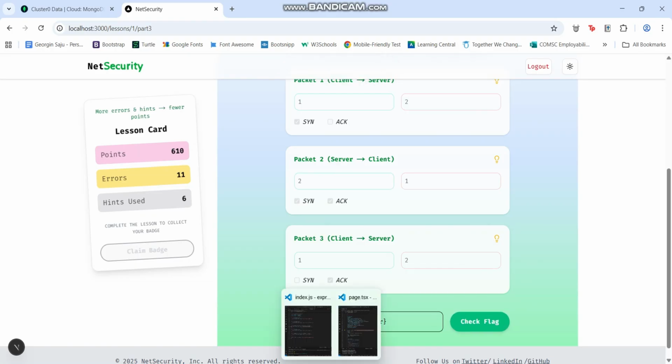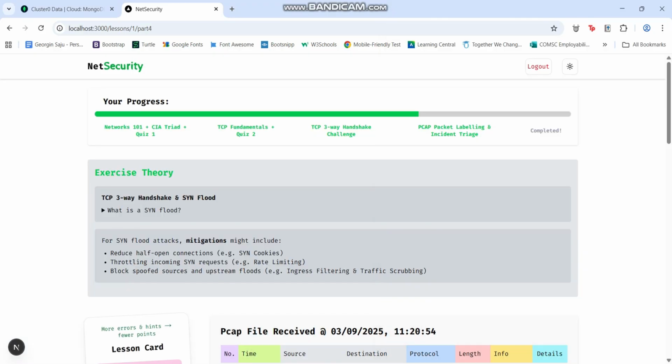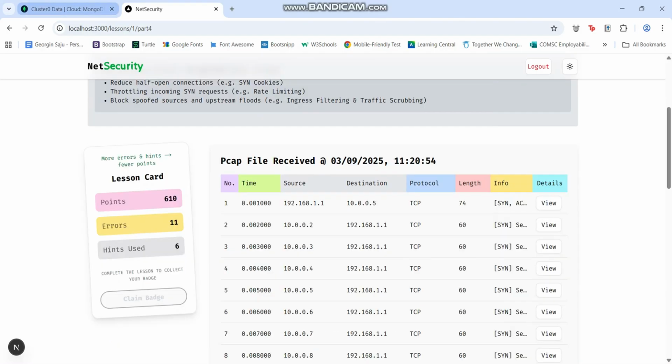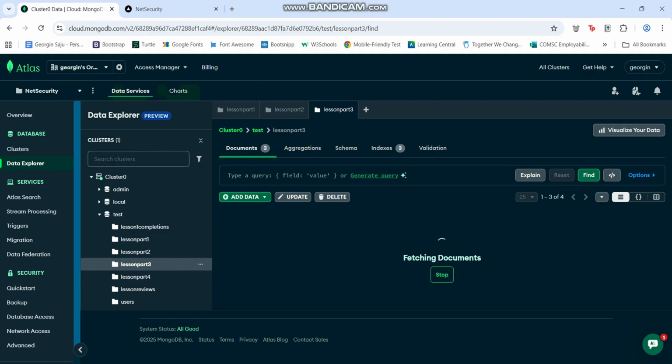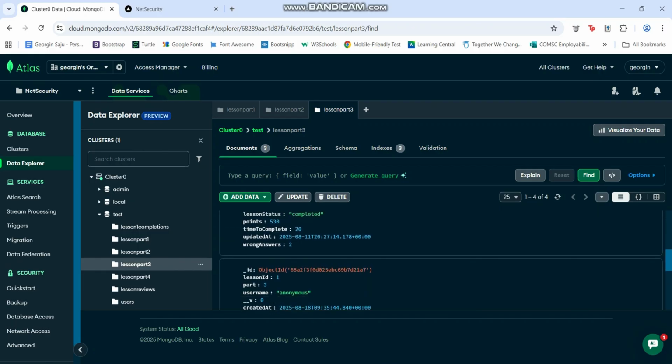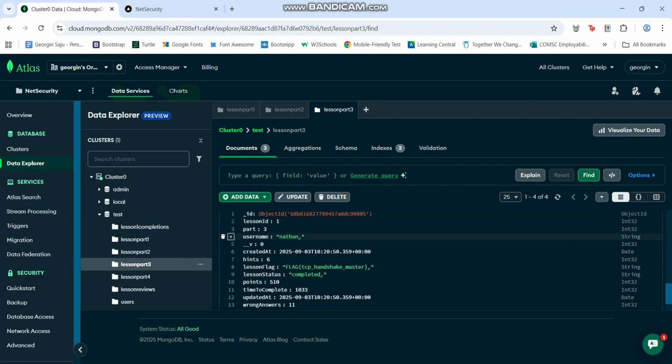Flag correct, moving on. Again, like I've said before, the first compile takes a while, and here we are on part 4, which is the final part of this easy lesson. If we now go into lesson part 3 and refresh the table, we have 4 records. If we scroll down to the bottom, we can see Nathan's information. They took quite a long time to complete this section, quite a few minutes, like 10 minutes, I believe. Wrong answers at 11, yep. Hints used at 6. The flags completed, part 3. But yeah, everything is stored correctly.